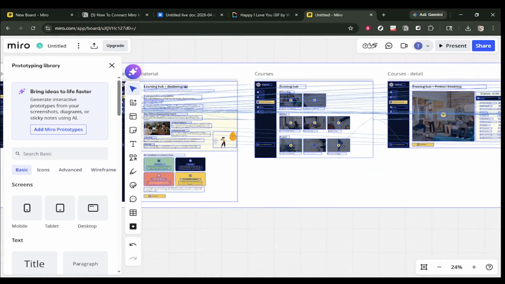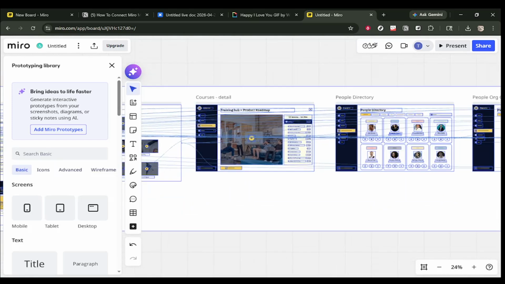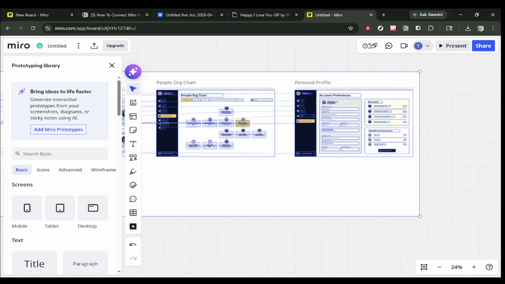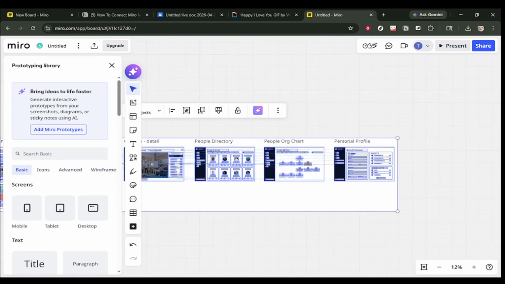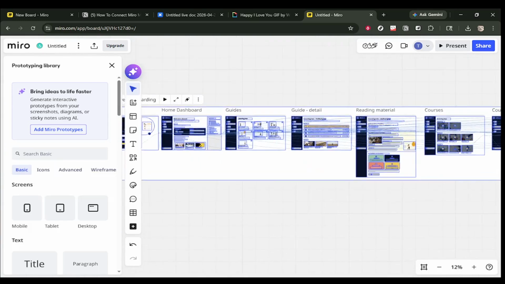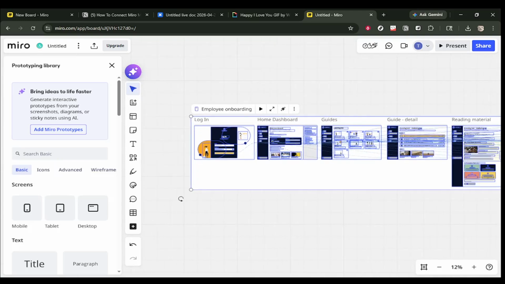If needed, you can reposition the view by panning across the board so the employee onboarding area is centered on your screen. At this point, you have created a highlighted label and selected the employee onboarding section, which sets you up to continue building and organizing the onboarding flow in a way that is easy for others to understand and follow. And that covers everything you need to know.